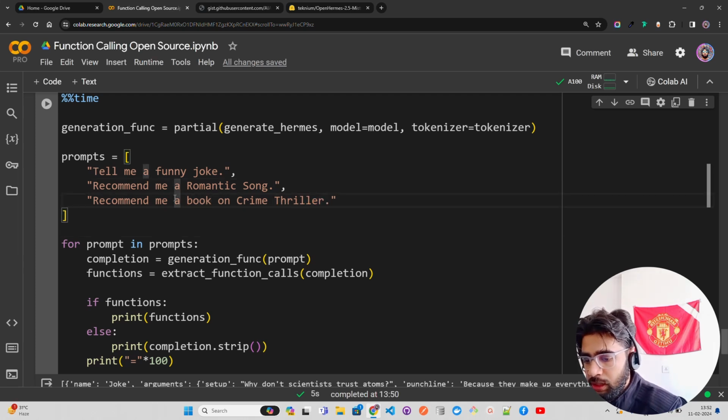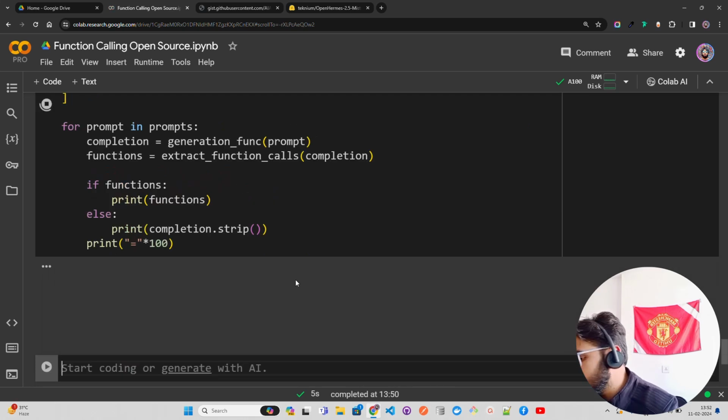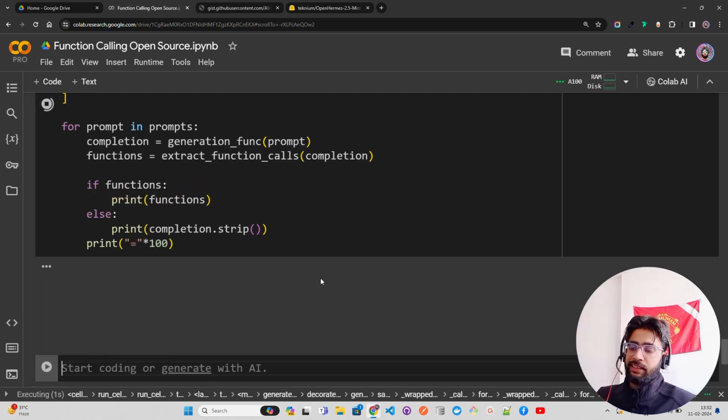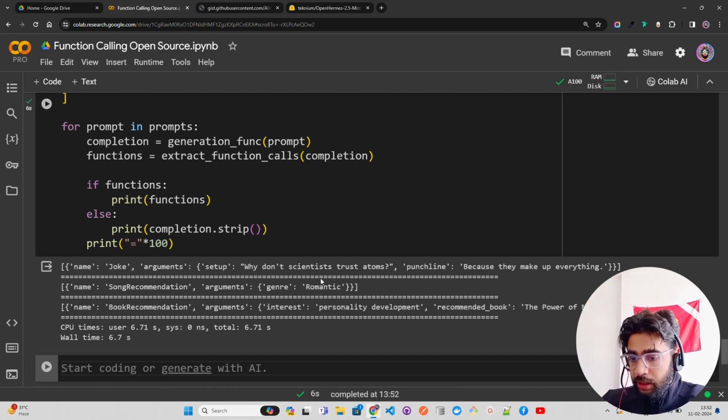Recommend a book. Let me remove a bit, or I'm just gonna write a book on crime thriller. Or let's make it crime thriller. A book on personality development. And I want to see if it's able to retrieve and it's able to generate anything. Okay, so you can see that I at least got the same joke, and yeah, fantastic.